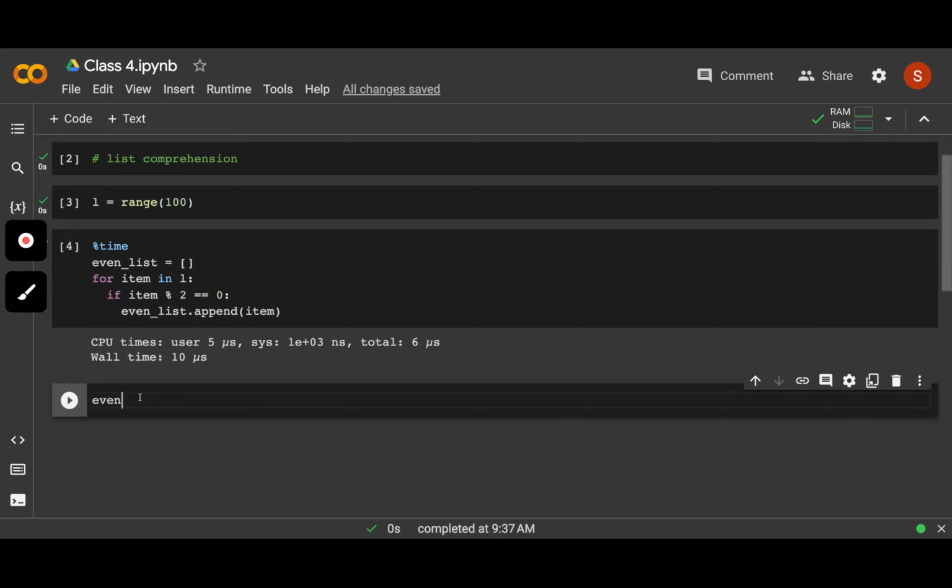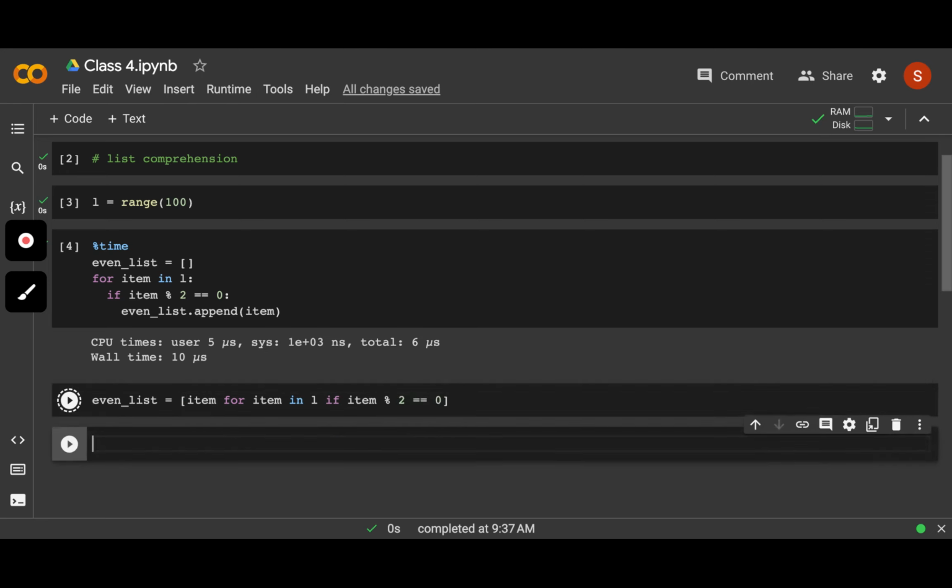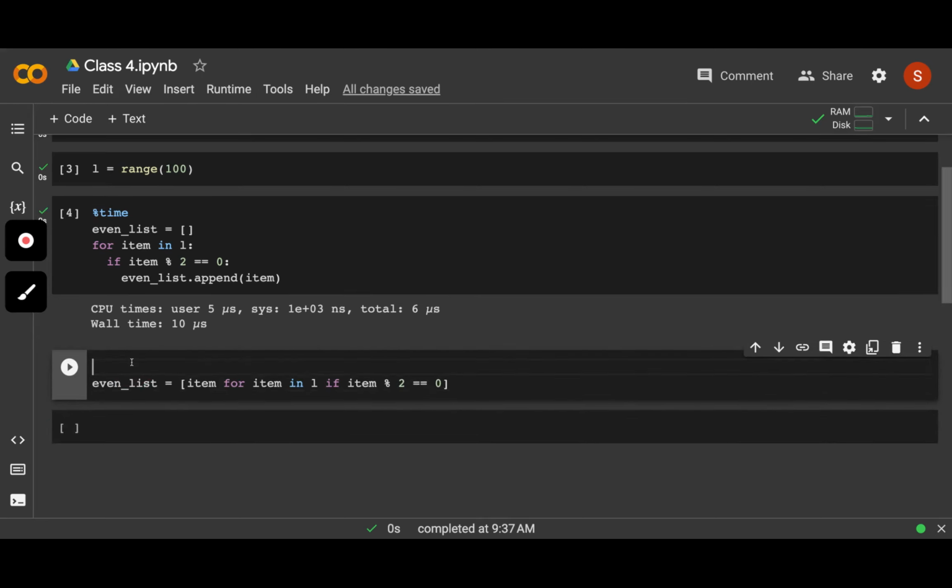Now let's see another way to do this. Let's say I want to create a list. I'll use this square bracket. So the square brackets denote list comprehension. Okay. Now one way can be item for item in L if item mod 2 equal to 0. Let's see first if this is working. Yeah, let's see the time.